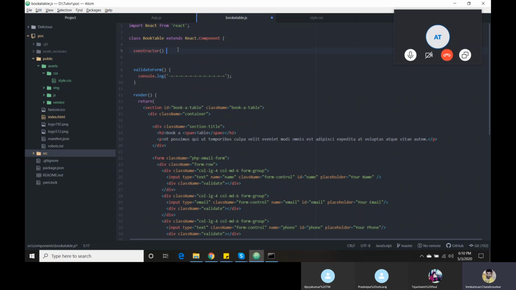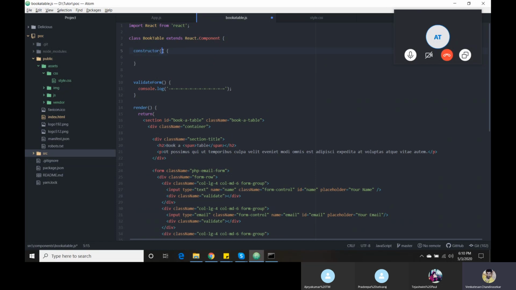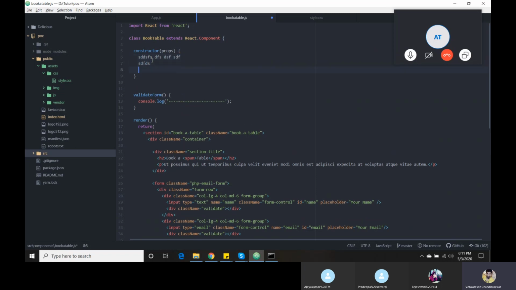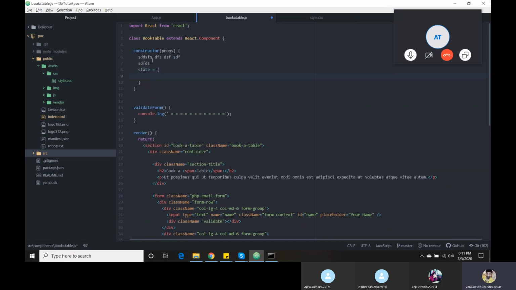Simply constructor, and inside that we need to give props. I will tell you what props is. Now we don't need to worry about what props is. Then I have created a constructor. Here the initialization process is available. Now I am going to use a state variable. Before that, whenever the constructor is called, the object initialization is successfully done.